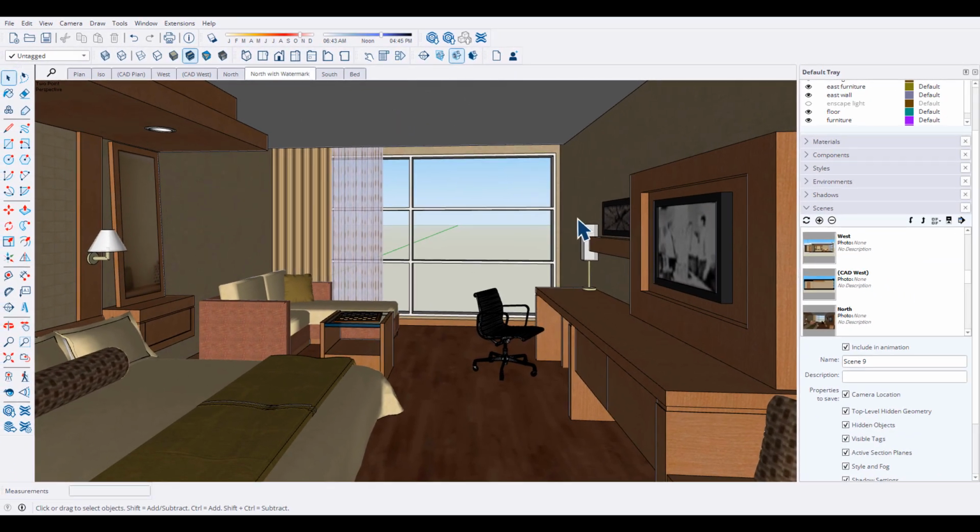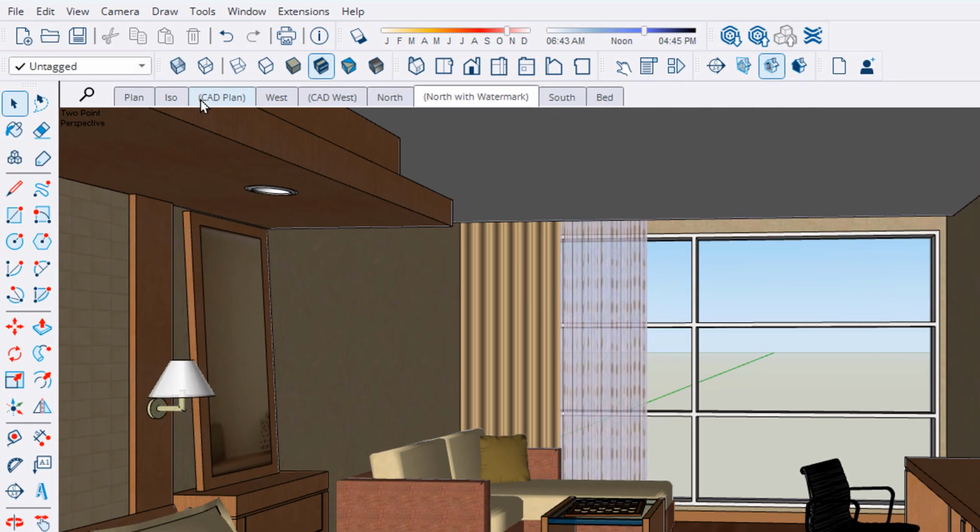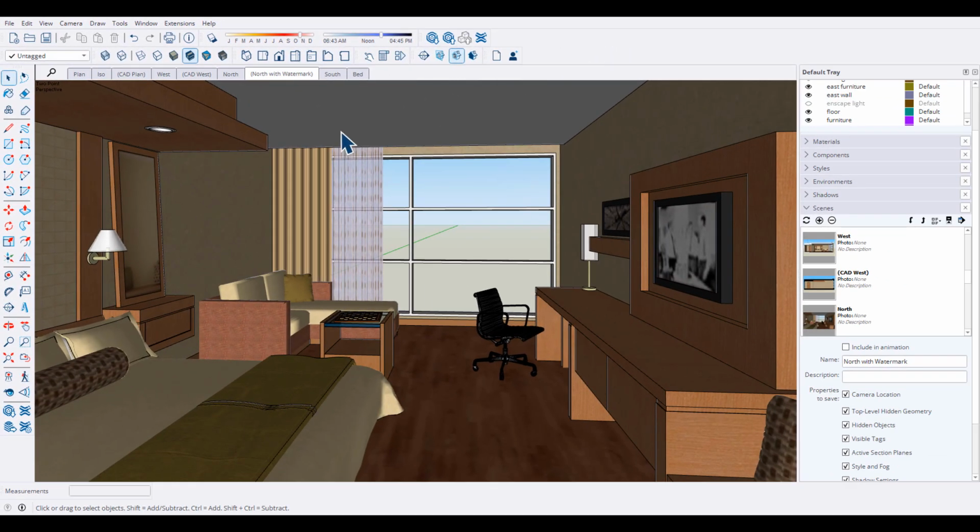Press enter. So we have North and we have North with watermark. Right now they look the same. Click over here and take off include an animation. So this will be there. By the way, visually you can see the things that are not in animation have these parentheses around them. That's something the computer does automatically. I did not type in any parentheses, so just be aware of that.